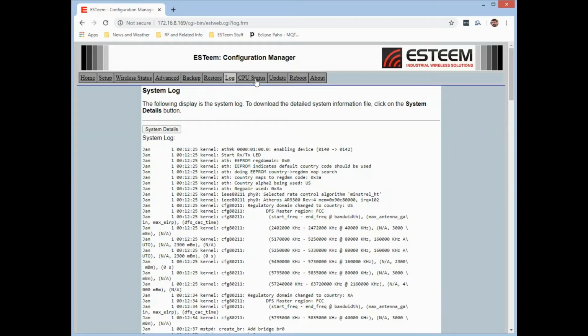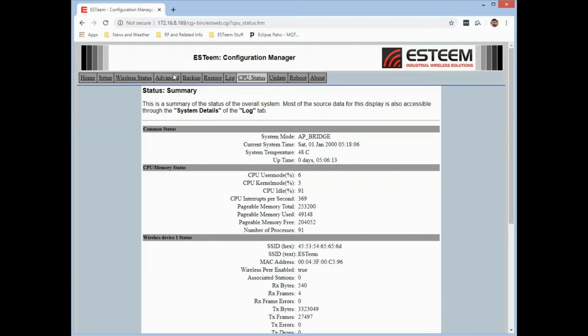The next tab, which is the CPU status, again gives you more detailed information as far as what's going on within the radio. The current date and time, which doesn't look like I actually have set within this radio, the current internal temperature, and also information as far as the running uptime within the radio. Now, this will actually start counting off days. It also tells us the current states of the CPU idle, the pageable memory, everything that has to do with the CPU of that radio is going to be listed here.